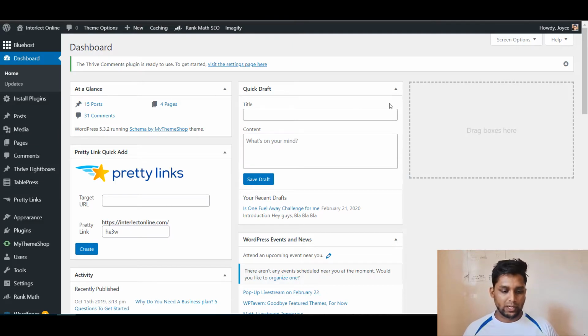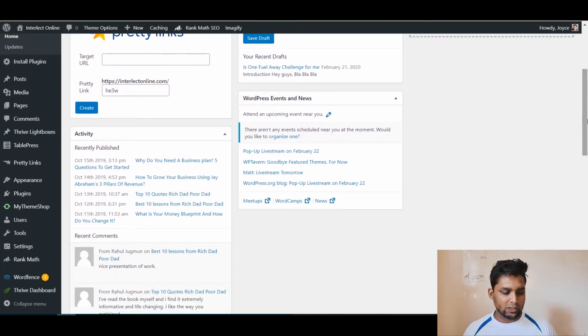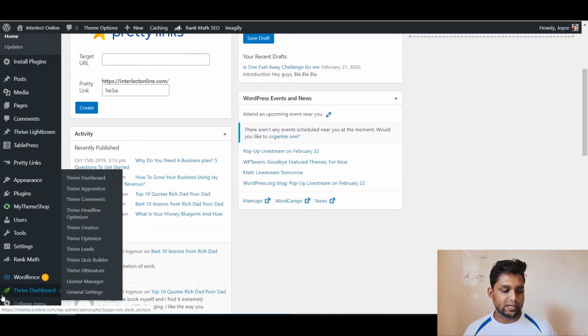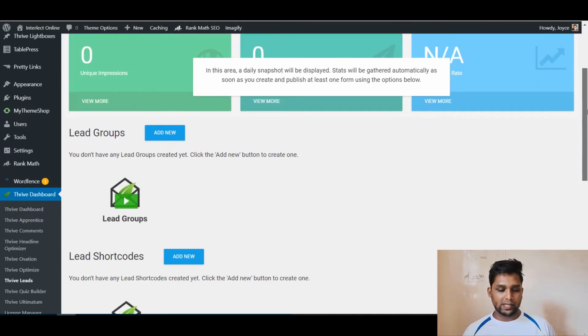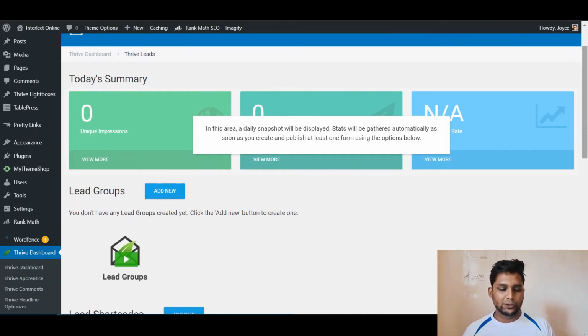So back to here. When everything is installed, guys, you will find something called Thrive Dashboard. What you do is you just don't click over here, just place your cursor and a window will open up and you click on Thrive Leads. And when you do that, I'm going to show you how to capture the email address, right?